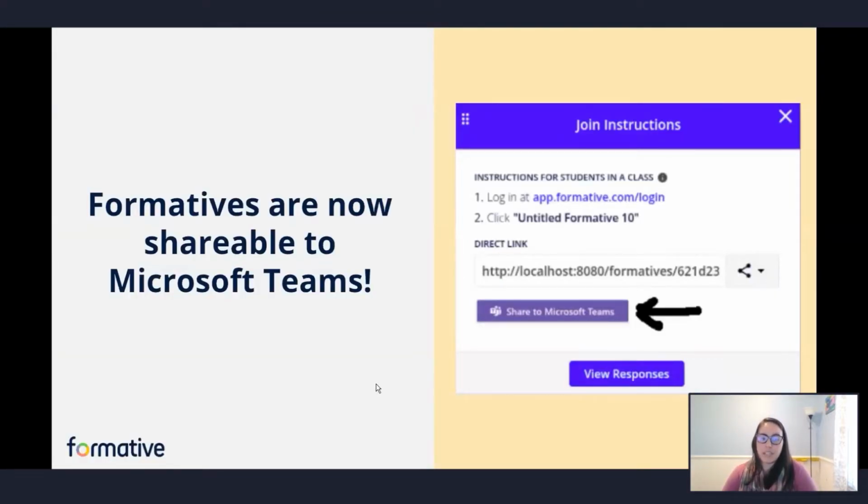So Microsoft Teams, if you have classes that are synced with Microsoft Teams, when you assign to those classes, you'll see once you've clicked assign, you have this join instruction box that pops up. Now there is an option here to share to your Microsoft Teams class. So it helps make that sharing process much smoother for you. You don't have to go through as many steps as previously. It is now just a click within the join instructions. So we tried to make this a little bit simpler for you.